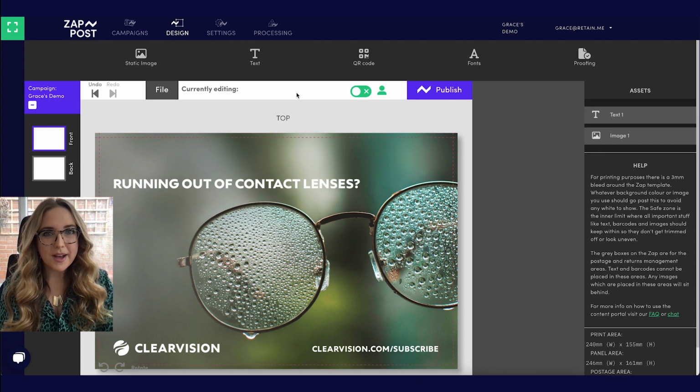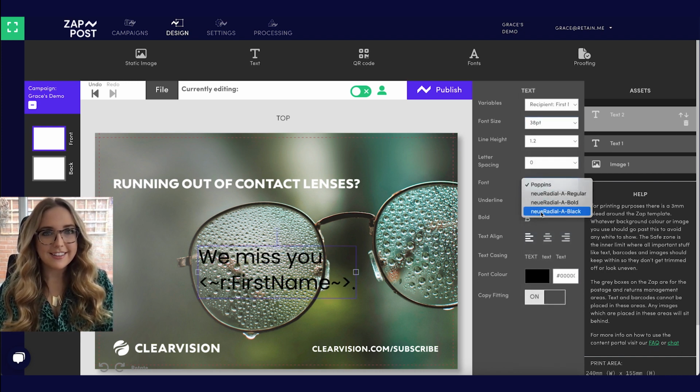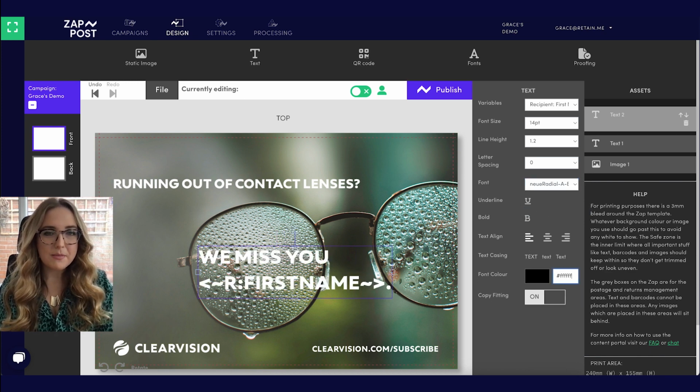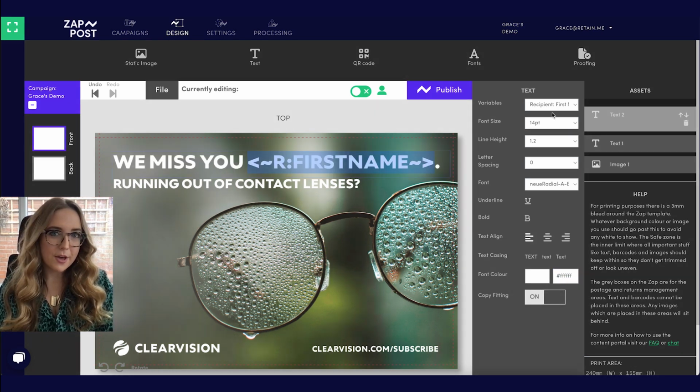Next up, you want to personalise this ZAP to each recipient, so we'll add some text. Combine your text with variables, so for example, we miss you, insert name here. Make it big and bold, and of course you can change the font and formatting to keep it perfectly on brand. Copy fitting is on by default, which means that the text size will shrink and grow to fit the text box area that you've drawn. If needed, you can turn this off though.